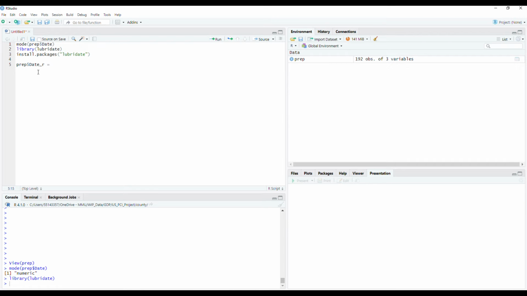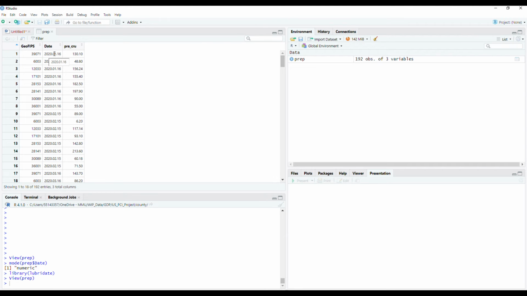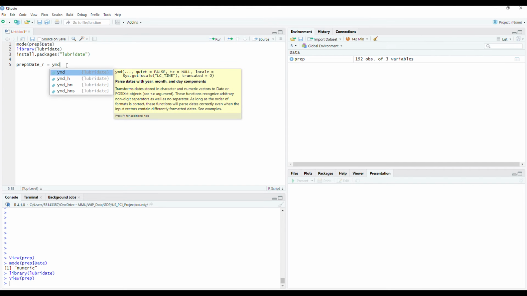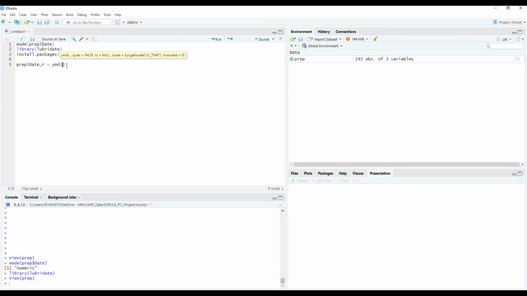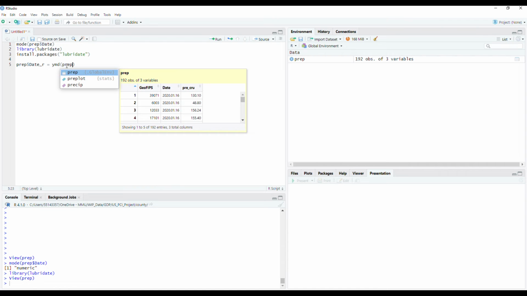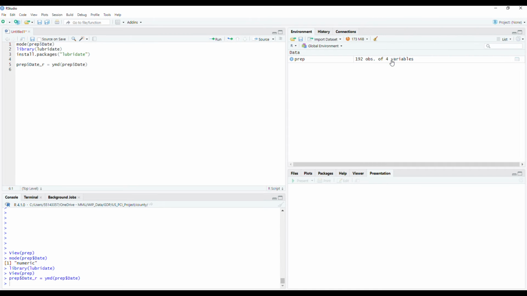Now, depending on how your date is arranged, you have to know which function to use. If you look at my own date here, the date variable is arranged in year, month, and date. So therefore, I use the function ymd. If yours is in day, month, year, then dmy. And you could see once you do that, it tells you that it is in the lubridate package. So you put your data set, and then you pick the date you want to change, as you can see, and then if you click on enter, it creates a new column, and here you are.